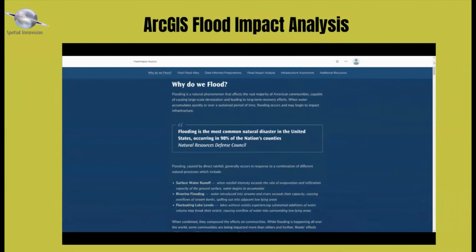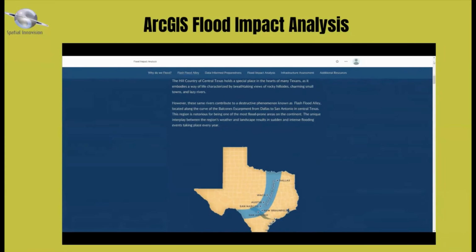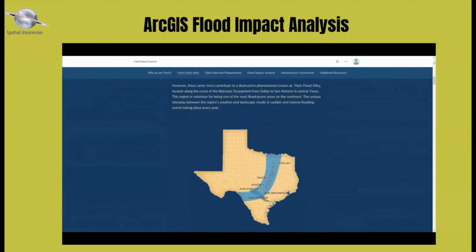In this demonstration, we've chosen to use Austin, Texas as our area of interest. The city of Austin is located within what has become known as Flash Flood Alley. This region of Texas, stretching from Dallas in the north to San Antonio in the south, is especially prone to flooding due to a number of climate and topographic factors that culminate to produce semi-regular flash floods, often resulting in devastation to infrastructure and displacement of people.